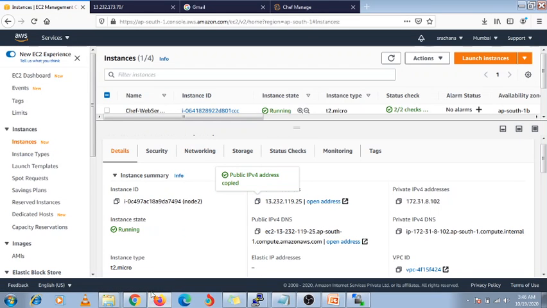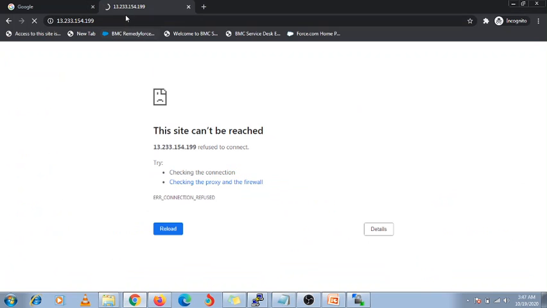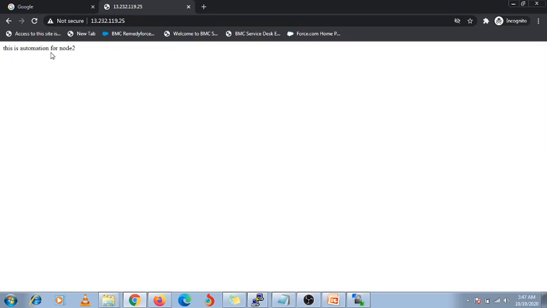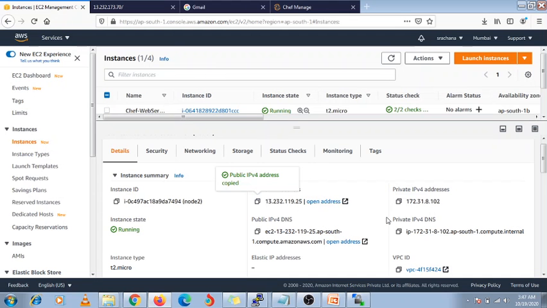Copying this public IP address and pasting it here. Yeah, this is the automation. Yeah, this is the lab role. Now it is updated. That means it is working, right? So that is all we have done.